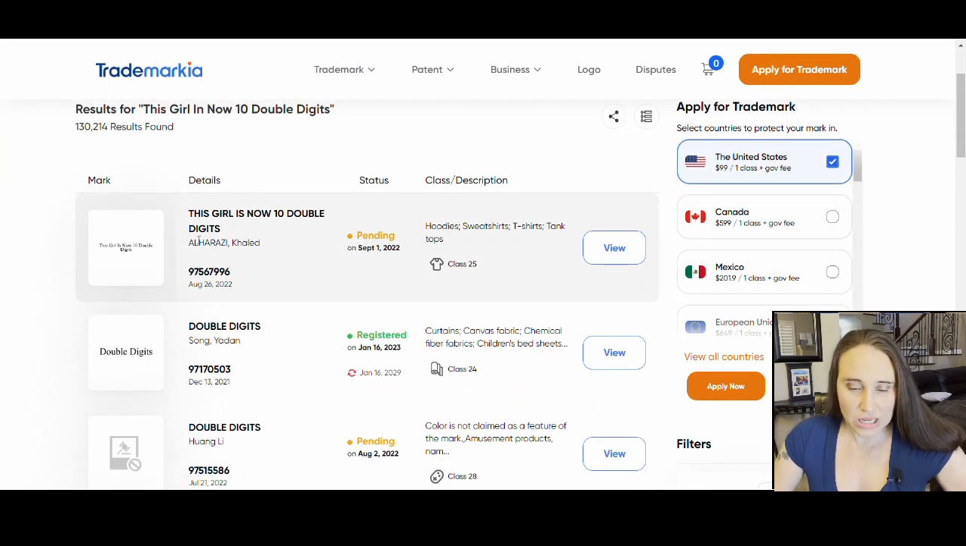But the very first one that comes up says "this girl is now double digits," and it is pending, which means that it is not live yet. It would be safe for you to use it, but once this does go live, assuming it does, you would have to remove your design, or you would be facing trademark infringements there. So I probably would not use this at this point just to be safe, but I might do a slight variation on it if I can find a variation that maybe is not trademarked.